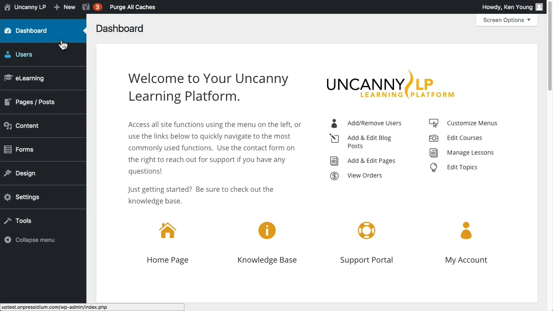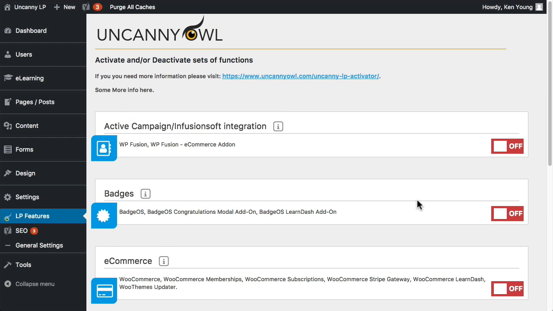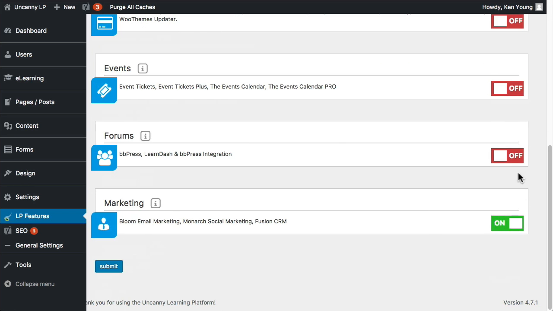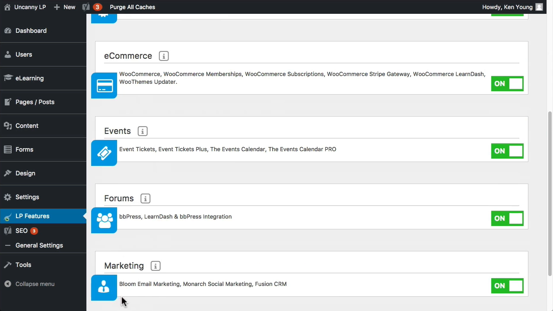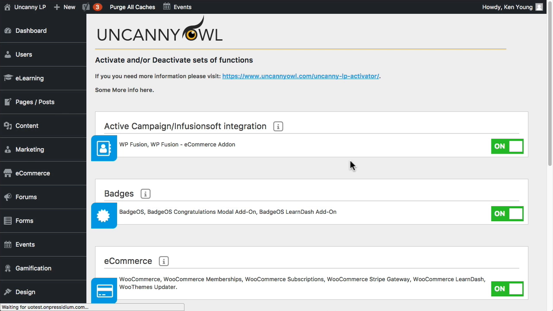So I'm going to go through these menu items in a little bit more detail in just a minute, but before I do, I wanted you to see the difference for when I turn on some of these features. Now, this is a pre-release version of Uncanny LP, so some of these descriptions are probably going to be a little bit different. But what I do want to do here is just turn everything on so you can see the difference. What happens when I do turn everything on here? And let's go ahead and do that so you can see the difference.